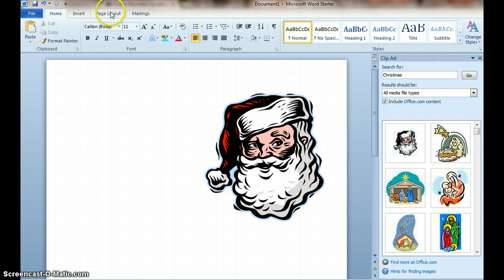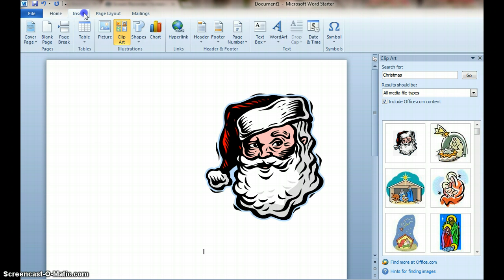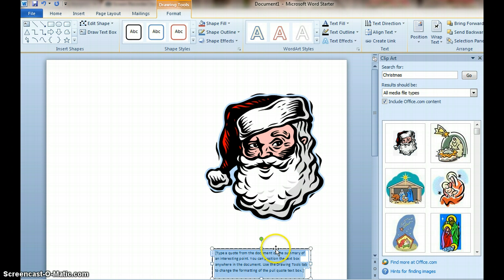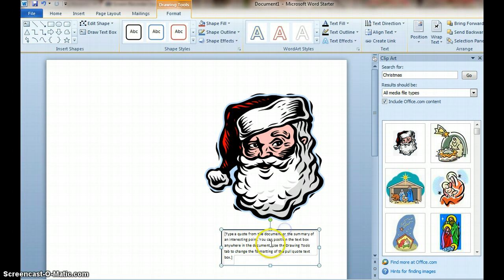Now that I have a picture, I'm going to add some words. I'm actually going to do it in a text box, so let's do Insert, and we'll do text box. I'm going to just do a simple text box, move it right there. I'm going to type Merry Christmas.